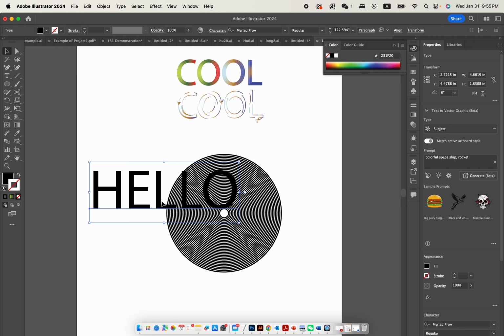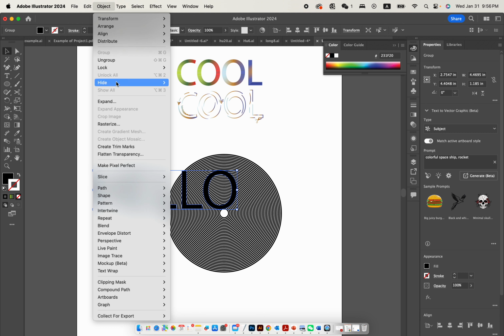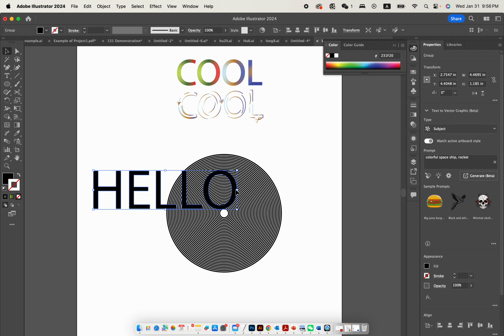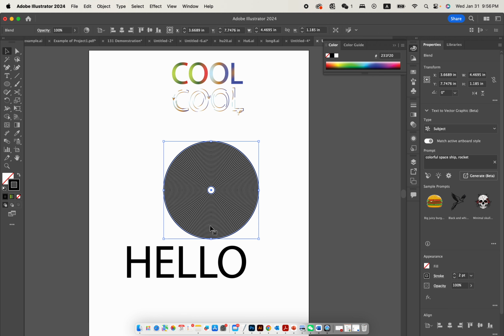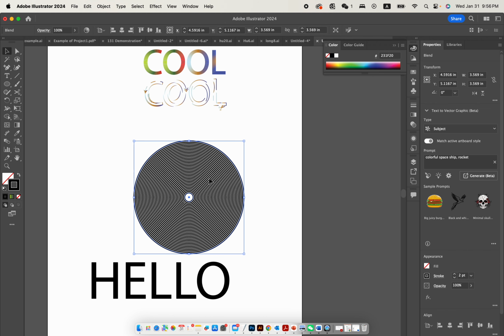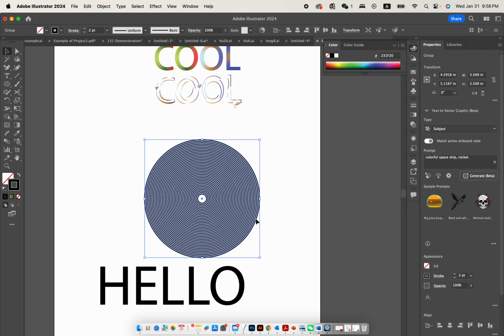And I'm going to expand the text. You can go to here, hit expand, Command Shift O, or yes, just make sure you just expand it once. Also, the circle object expand, okay. So make sure you just expand it once, because if you expand it twice, something will go wrong.